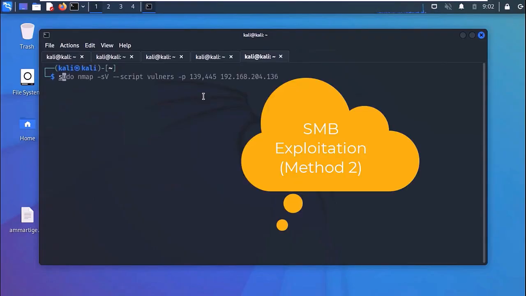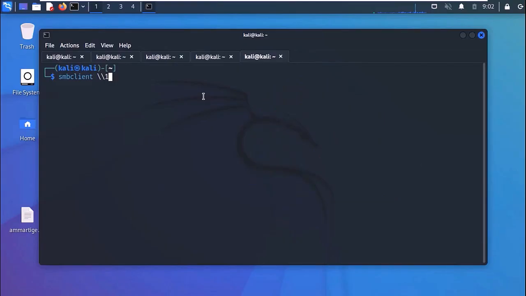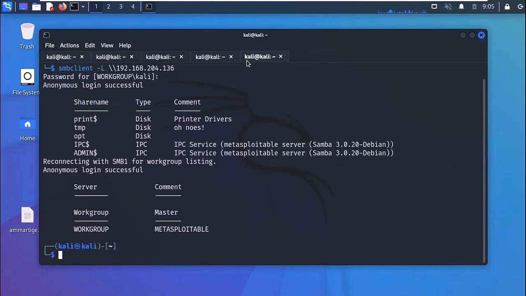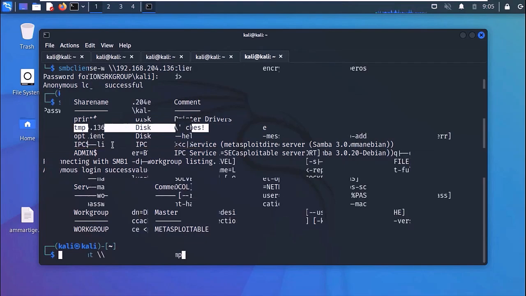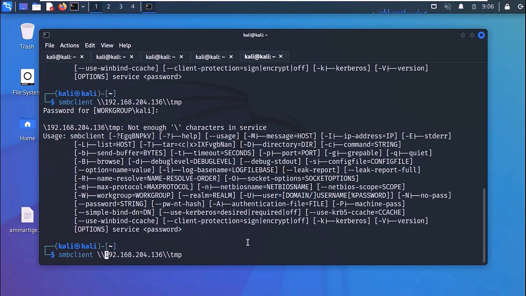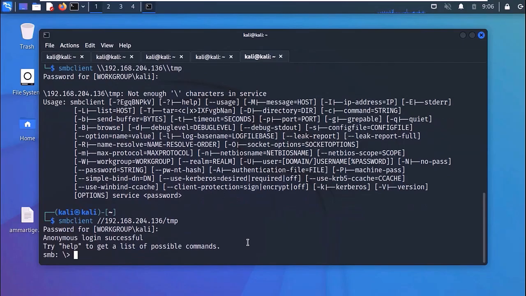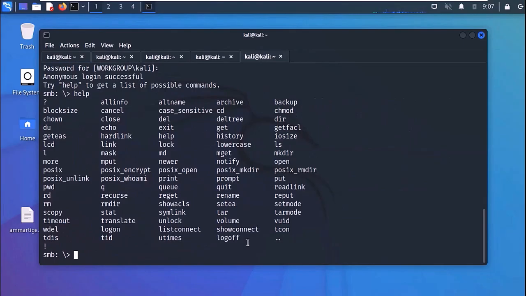Now, let us look at the second way to exploit the SMB service. We can use smbclient to list all shares available on the target. We can see a share named tmp available, and we can also see that we can connect to the target anonymously. Let us try to connect to the tmp share. And we are connected. We can use the help command to list the actions we can perform.